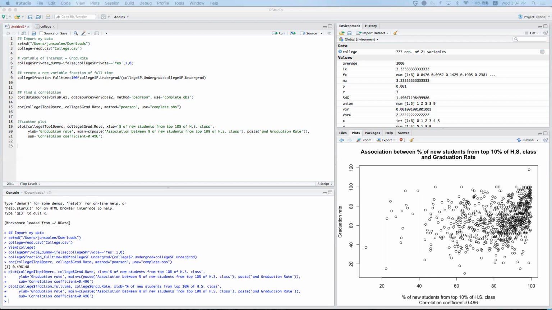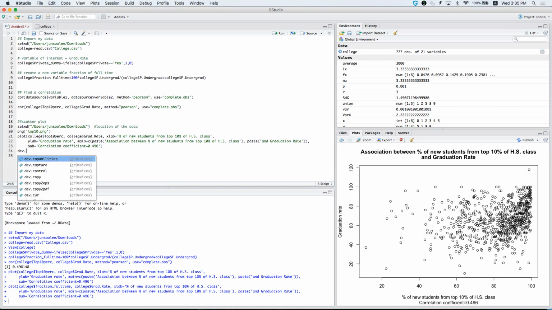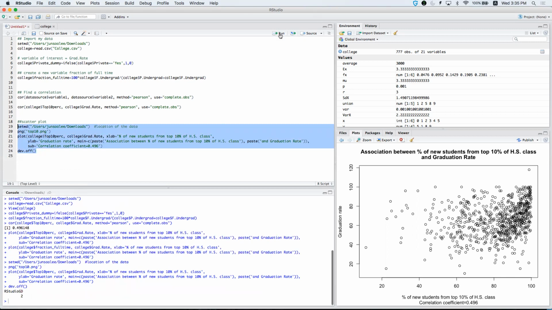Just in case you want to save the figure, what you need to do is, before the plot, set your path, whatever path. Let's say this was my path, so I'm going to copy this one. Next to this path you should type the file name with a PNG extension. I want to say top 10 .png to show you the example, and then after that just say dev.off like that. So just select everything and run it like that.